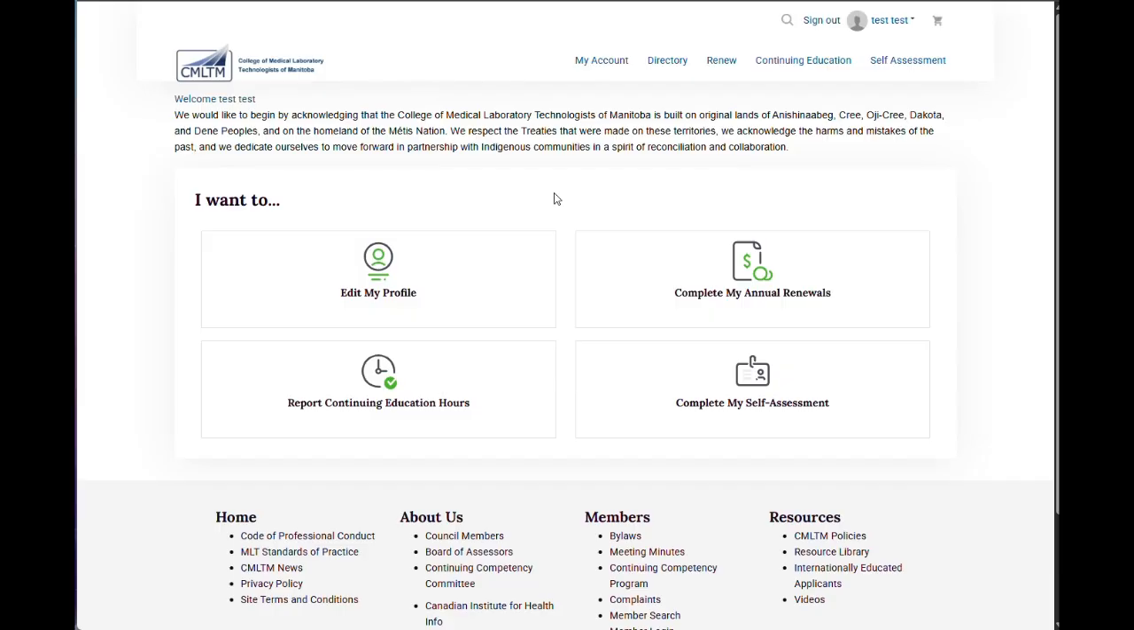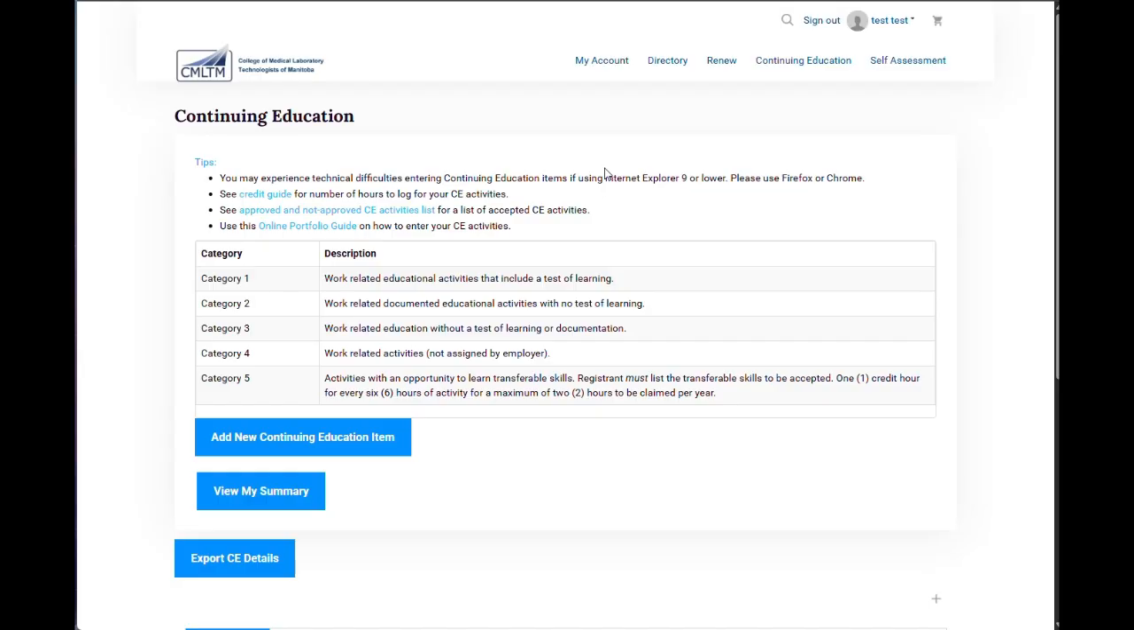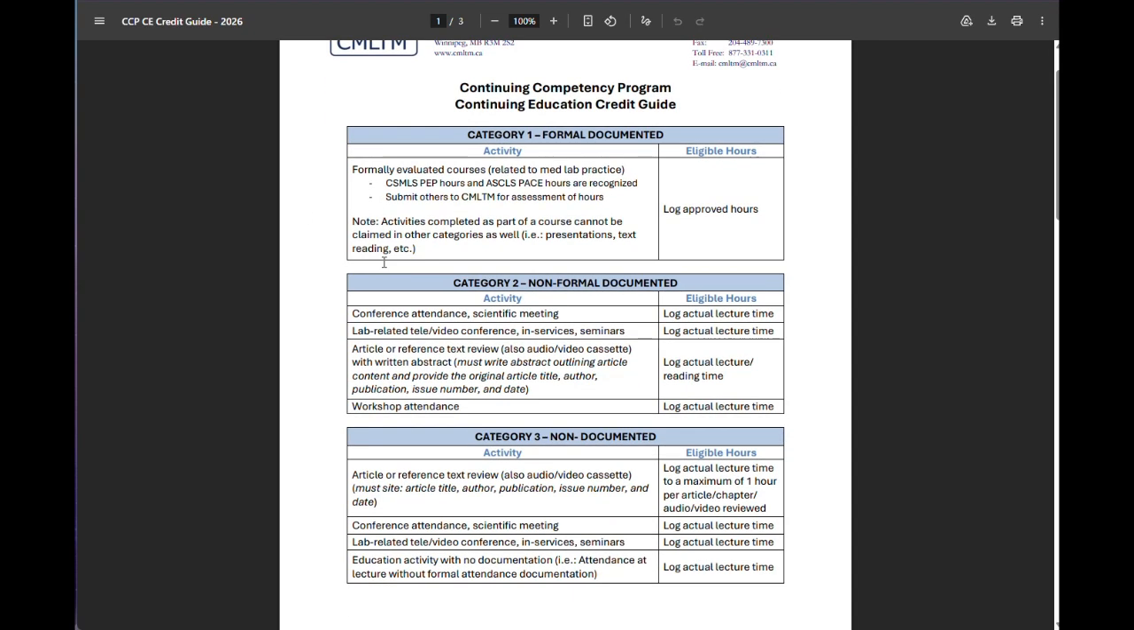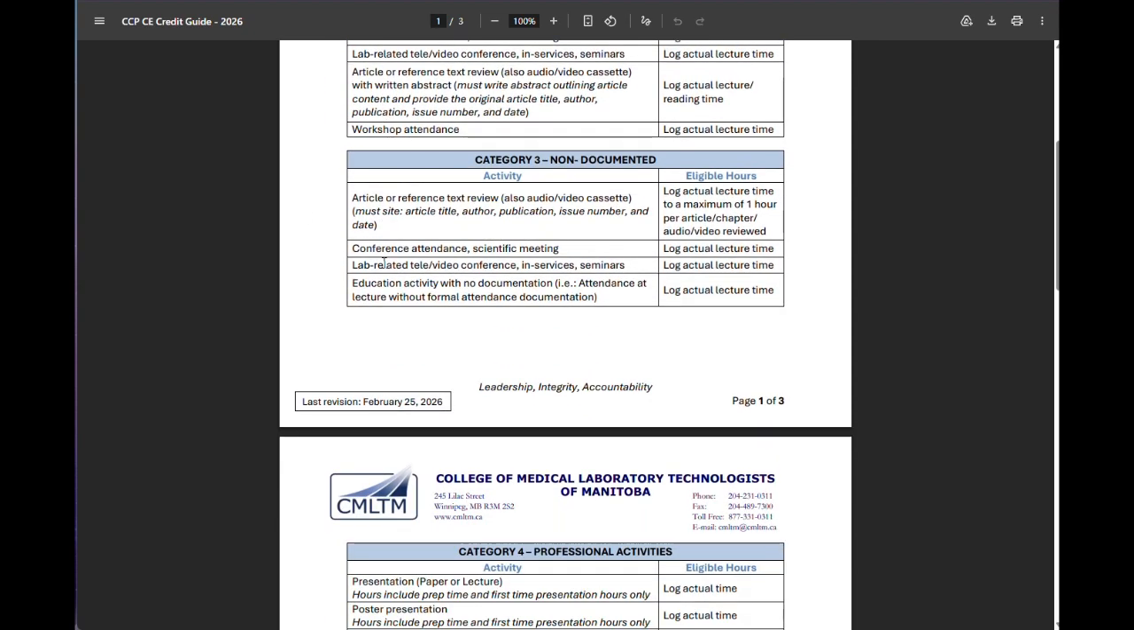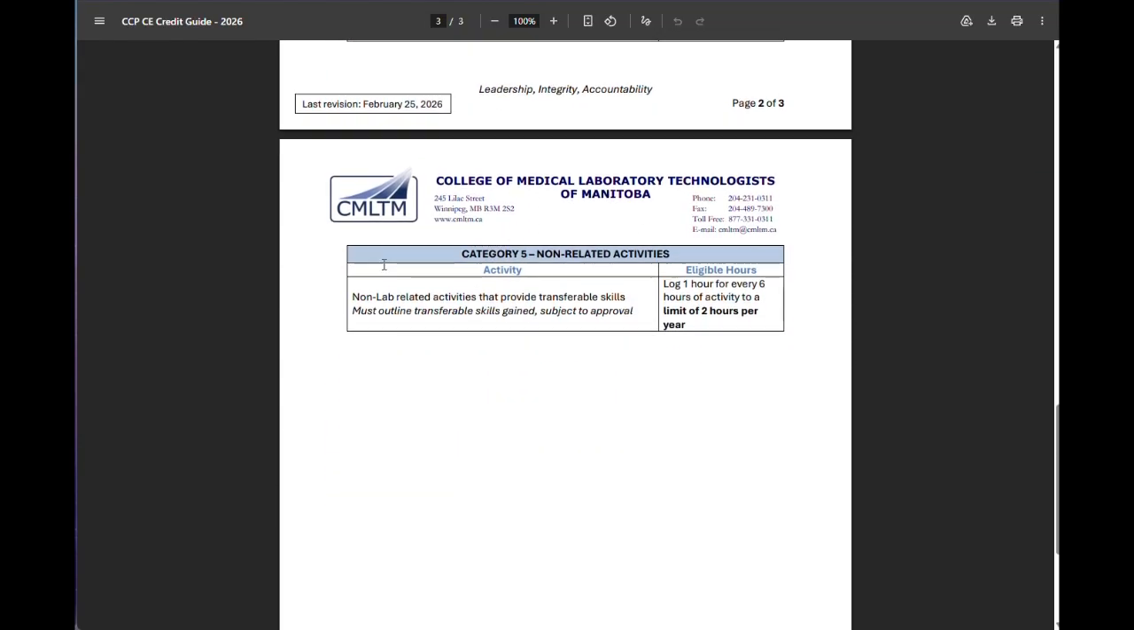Once you have logged into the member site, click the Report Continuing Education Hours button. Select Manage Your CE Portfolio. We have a few helpful links here at the top of the page. First is the CCP CE Credit Guide. This document breaks down how you log the eligible hours for your CE activities. If you are ever unsure, or can't find the answer here, you are always welcome to email the CMLTM office.